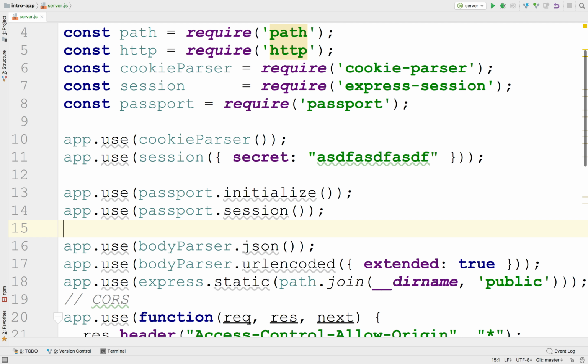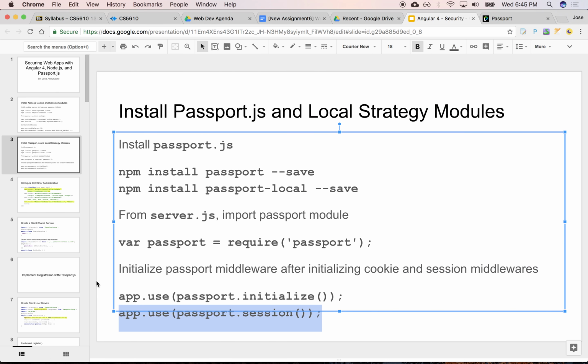Okay, we set up the cookie parser and the session. We initialized passport and we told it to use session. Okay? All right, so now we have passport configured.